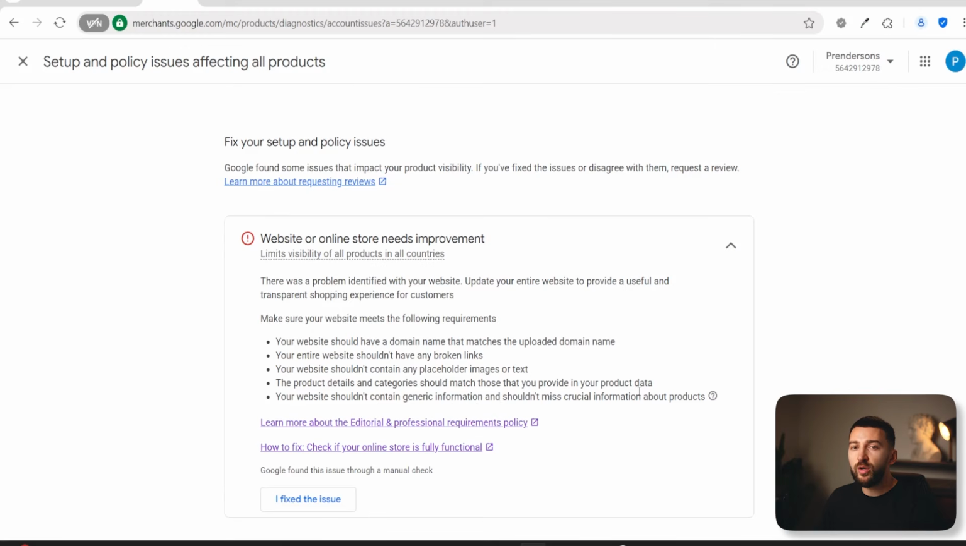So given that all of your product titles, your product descriptions are unique and you have written them yourself, all of your policy pages are correct. So for example, your refund policy, your shipping policy, your privacy policy, your terms of service, all of those are correct and you haven't just copied and pasted those from another website. And your domain name is matching the one in your Merchant Center.